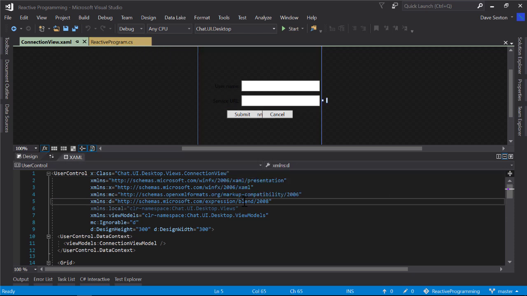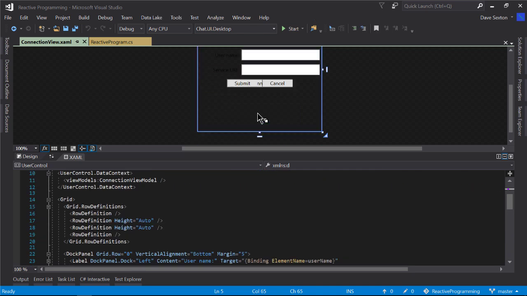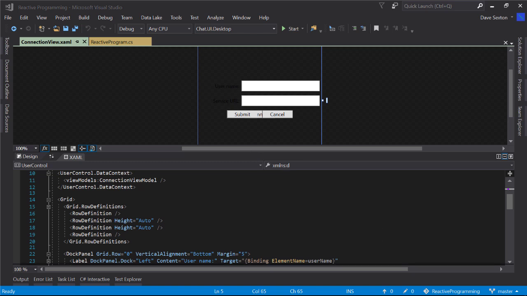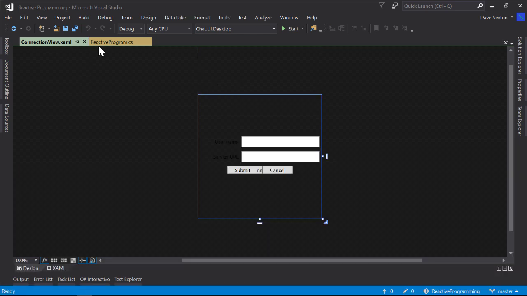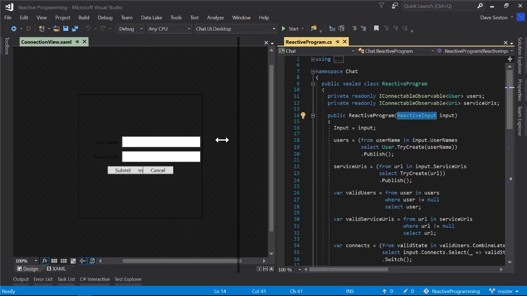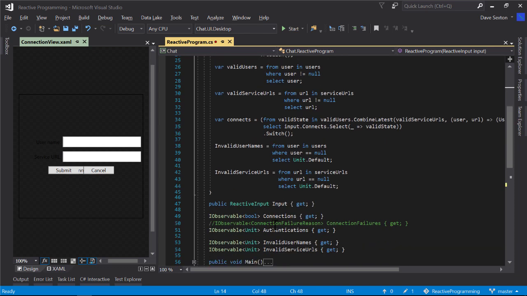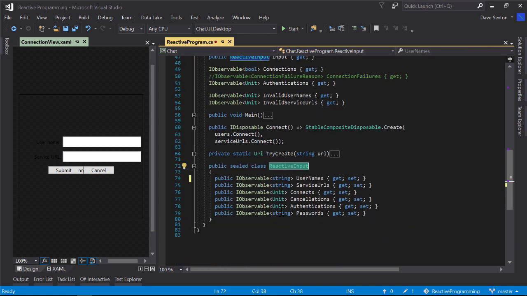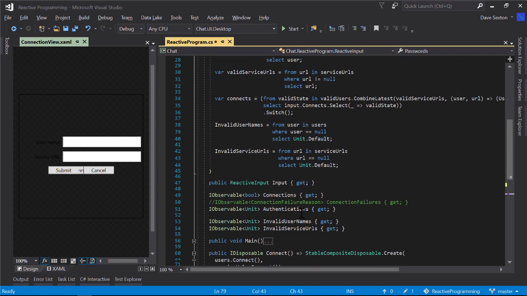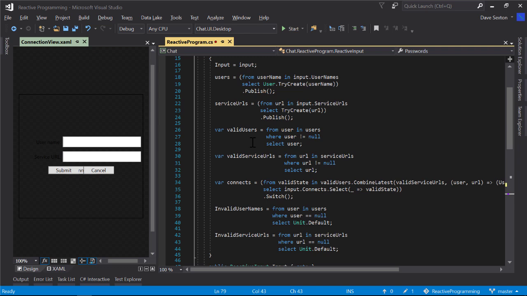I don't know that we really care about seeing the XAML here. I think it's probably good enough to just look at the designer. So I'm going to collapse that, and then let's put this vertical so we can look at both at the same time. This might be somewhat helpful. So the consumer of this is going to construct an instance of reactive input, which is defined down here, with all of the properties set, and then pass it into the constructor, and then we'll use that to build up our observables.